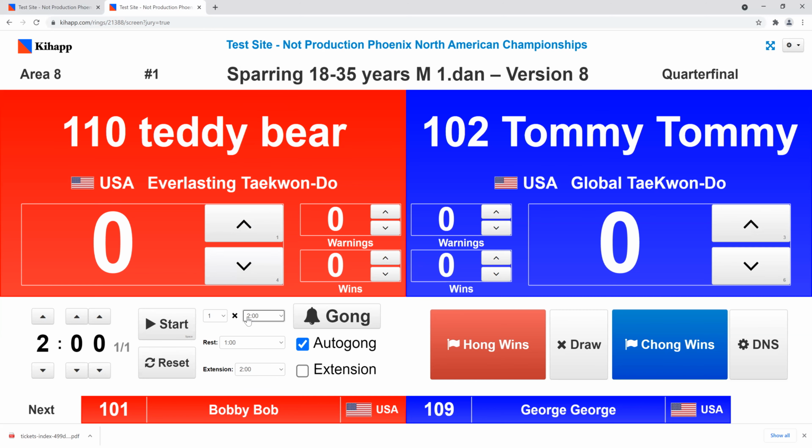Notice that as we change the time for the match, the time on the clock automatically gets updated. In addition, when we change the number of rounds, the number of rounds will also be updated by the clock, because the clock will keep track of what round you are on.